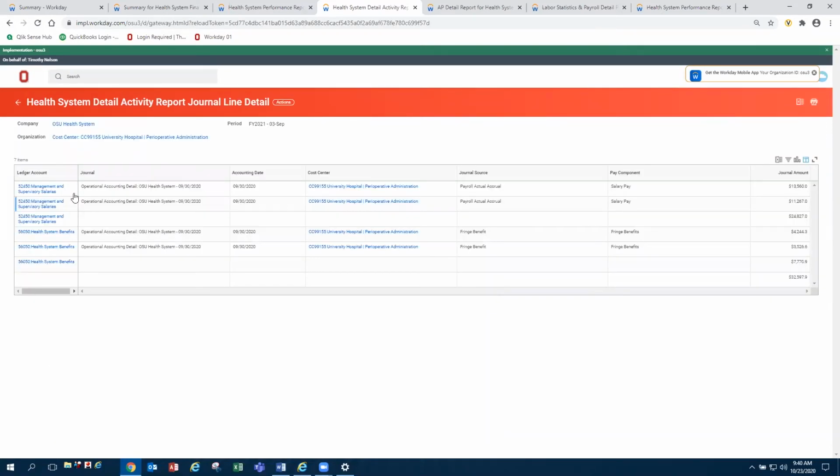As you can see, here is a line-by-line detail view for your individual cost center performance report, in which you can see your ledger account, the source of the journal, the accounting date, the cost center, the journal source, as well as the pay component, and ultimately the full total journal amount. This will be very important when you're trying to dig into the details of what makes up your individual performance reports.